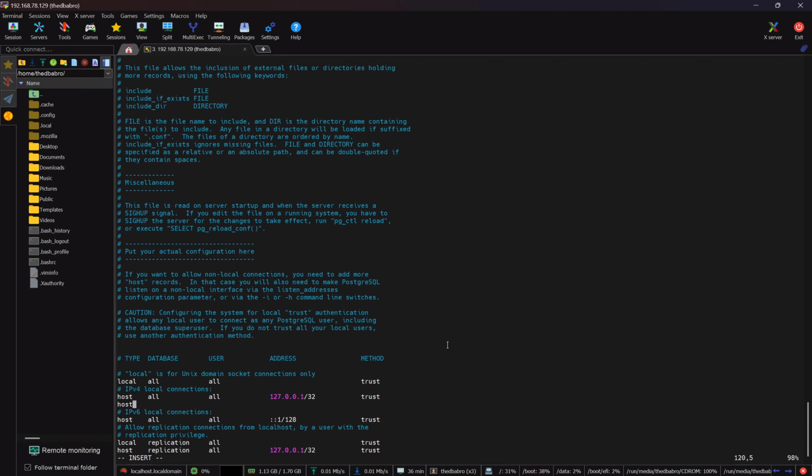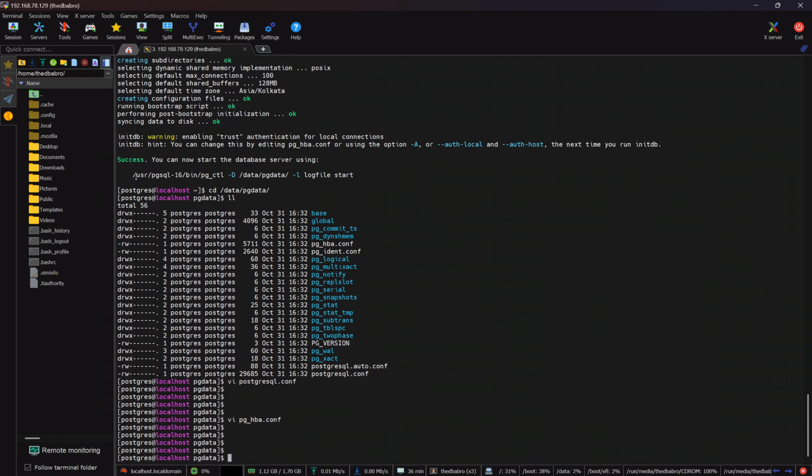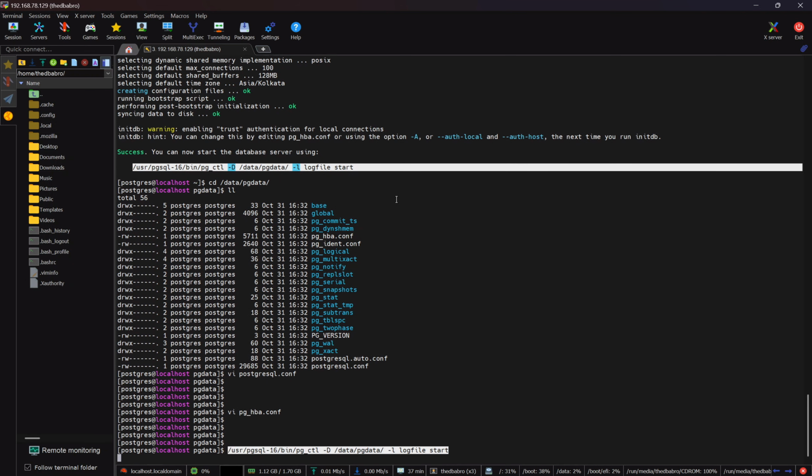Type host, database all, user all, address 0.0.0.0/0, and the method MD5. Now save and exit. Now copy this line and paste it and start the database.